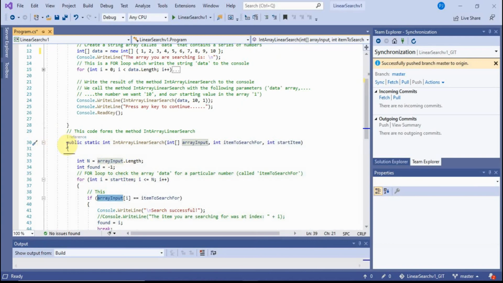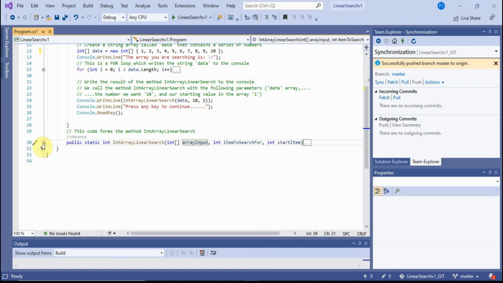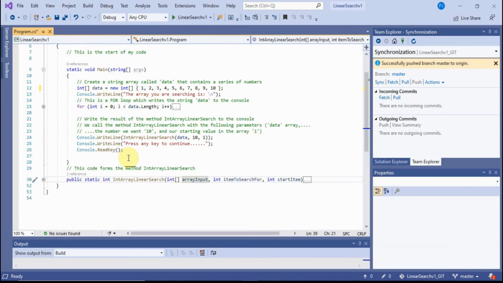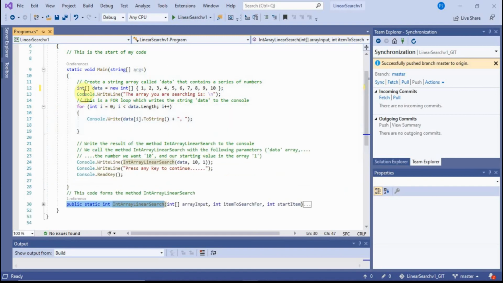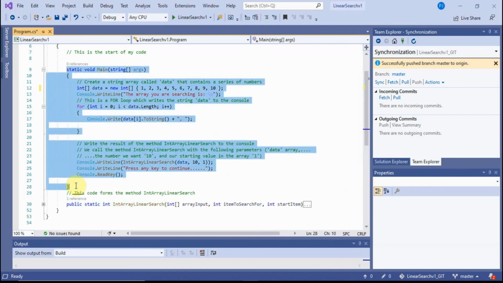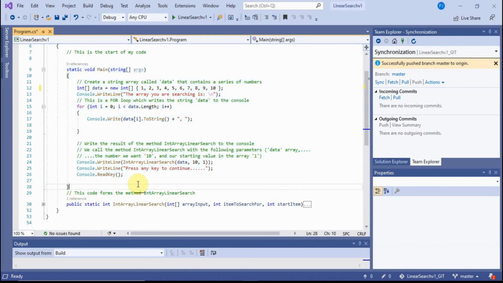So you say, okay, big deal, Paul, you've created a method there, but what do I actually do with it? Well, let me just hide it there. Let me show you, like I said earlier, the main method of execution is where all the action happens. So if I want to call this method here, int array linear search, there must be some code in this main method that actually calls this particular method. And we do call it.